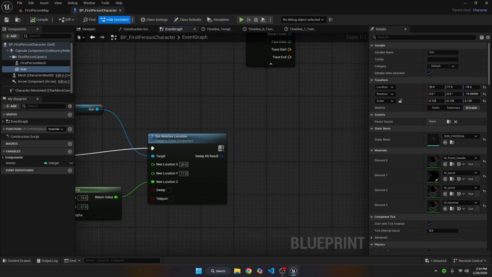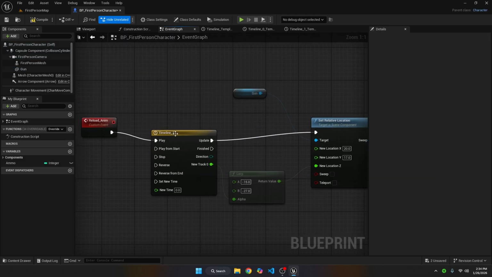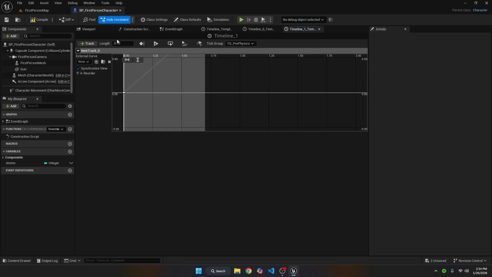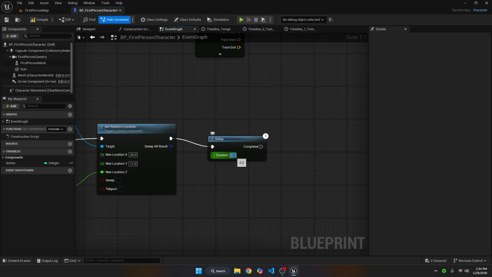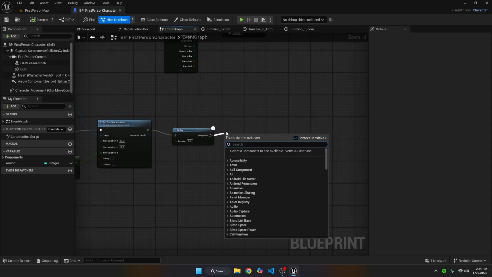And then next we want to add a delay. So out of this exec pin we want to add a delay, and it should be a little bit more than this length. So 0.7, I'll do 0.71 just so there's a little bit of a grace period. Then out of completed we want to add another timeline.